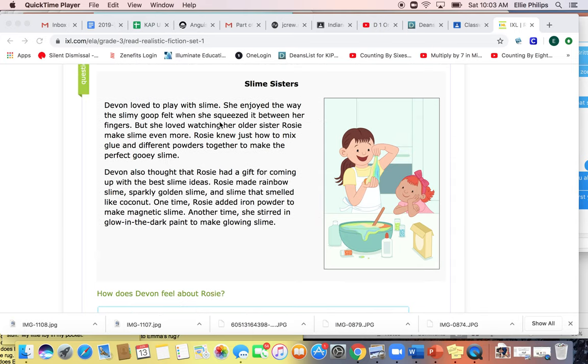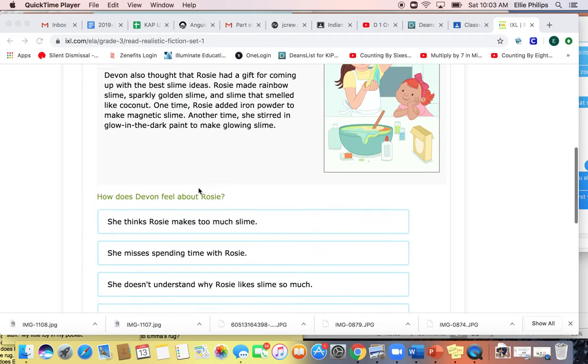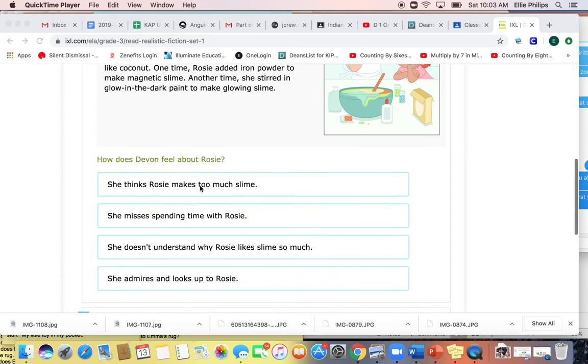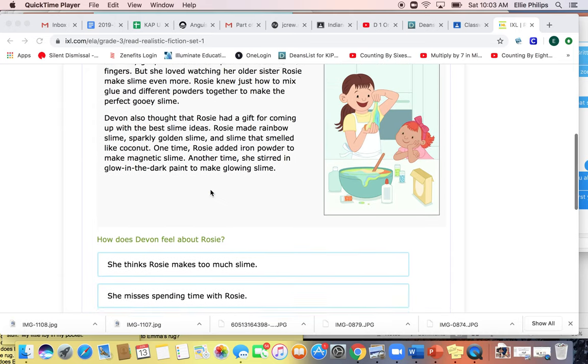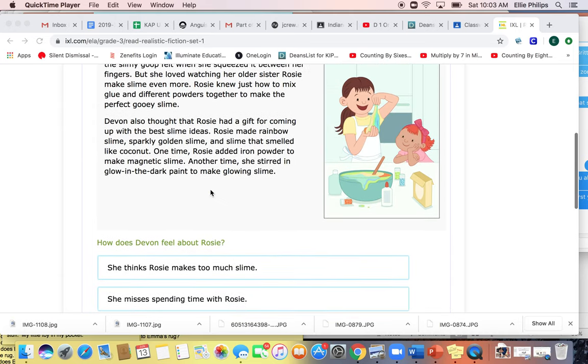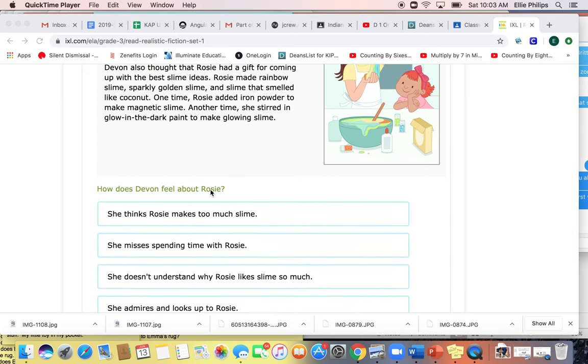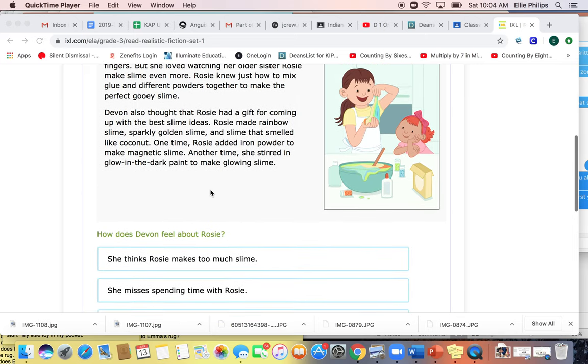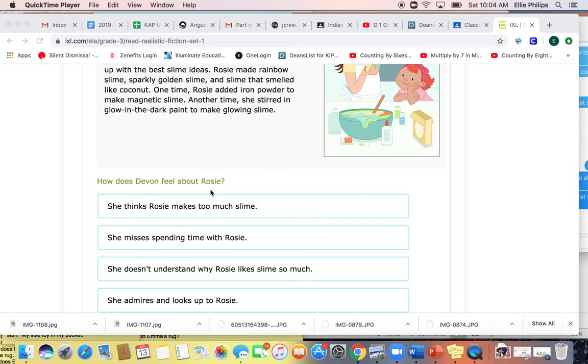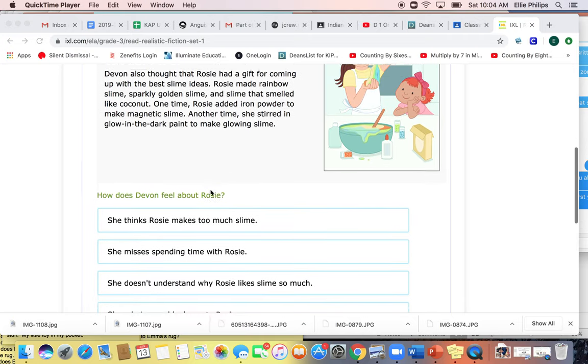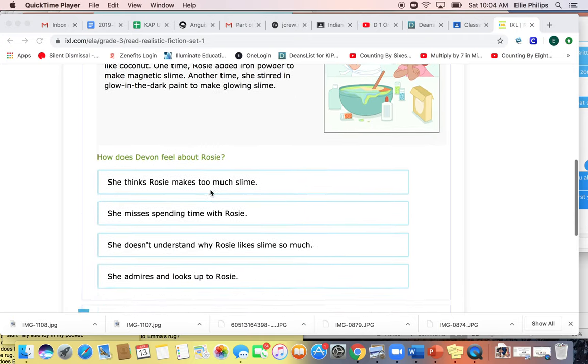So what I remember is Devin loved to play with slime, but she really liked to watch her sister make it. So Devin's the younger one. So she thinks she makes too much slime? No, because it said she loved watching her sister make it. She misses spending time? No, because she spends time with her. She doesn't understand why she likes slime. No, because she likes the slime too.